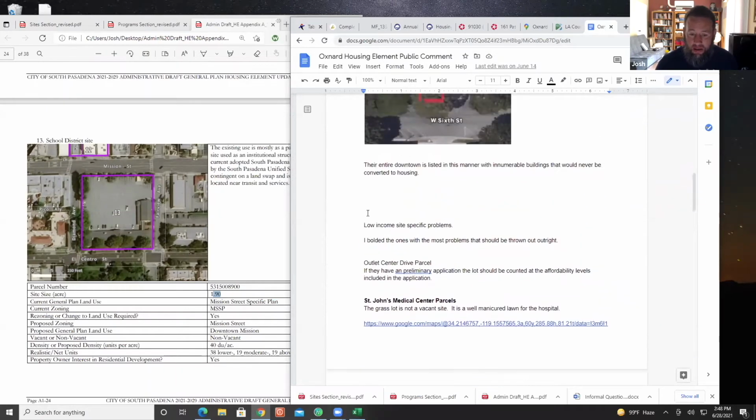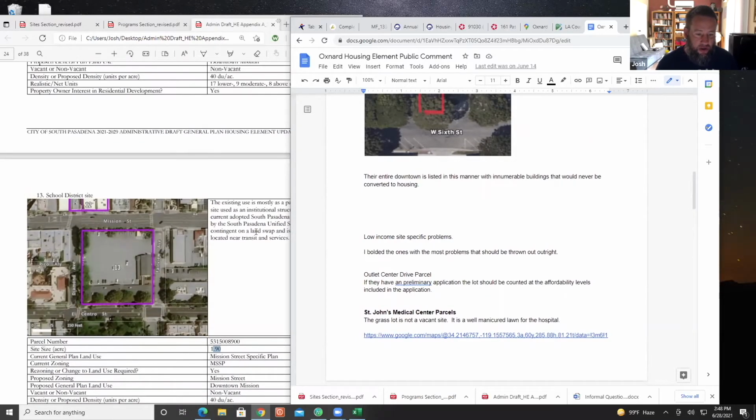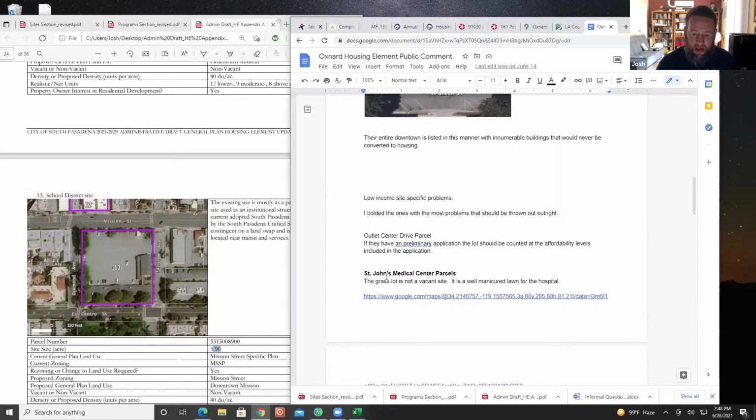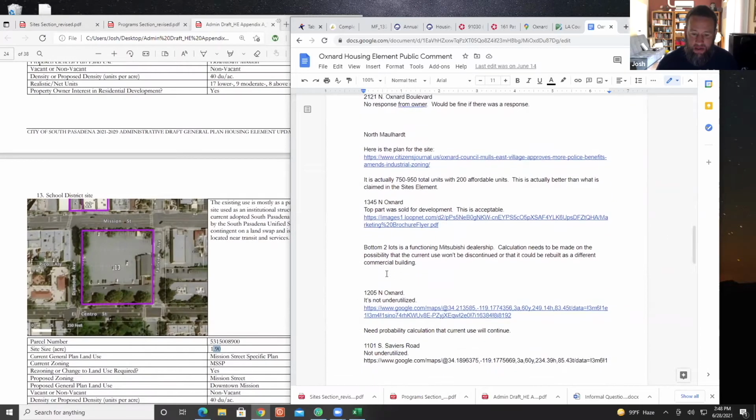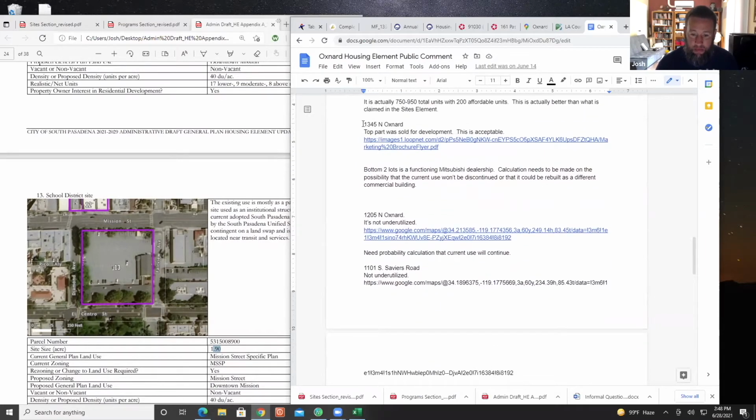Then I went down to the Oxnard housing element and went to their low income sites, and I did the exact same thing where I looked at their different sites. I dropped down, I listed them the way Oxnard listed them. And I basically looked at them and said, top part was sold for development, bottom 2 is a functioning Mitsubishi dealership.